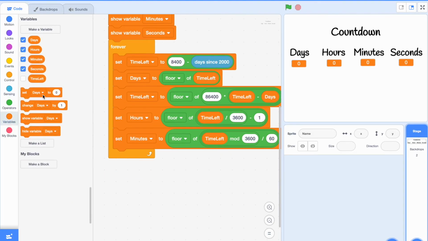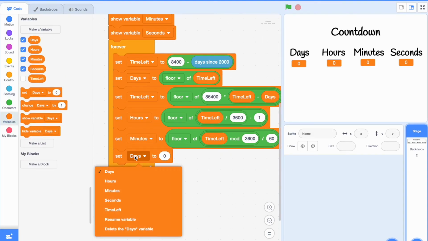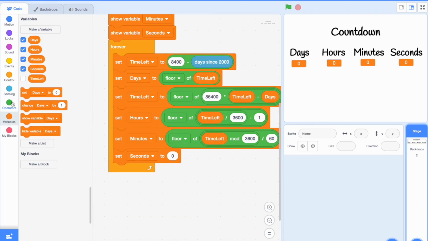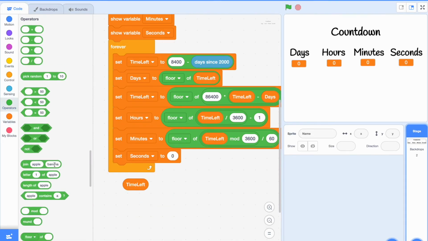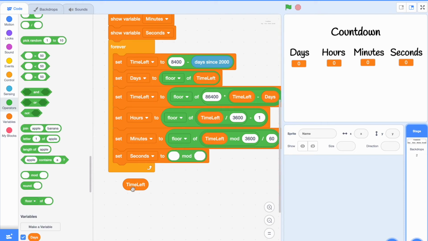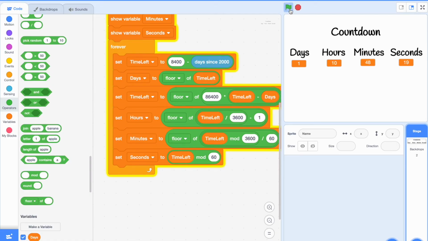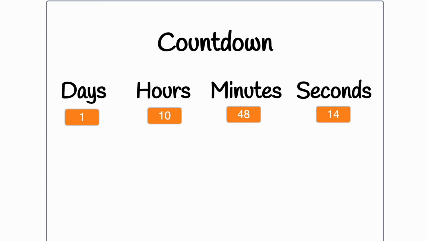Then finally, since this was already in seconds, seconds is going to be the easiest of them all. We're going to set seconds to time left mod or modulo 60. Now, because again, there's no minute 60, it just turns to 0. Now, we're going to click on the green flag, and as you can see, the countdown works. But nothing happens when it hits 2023.